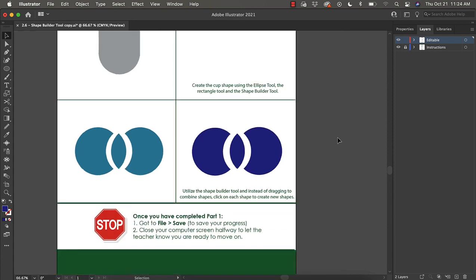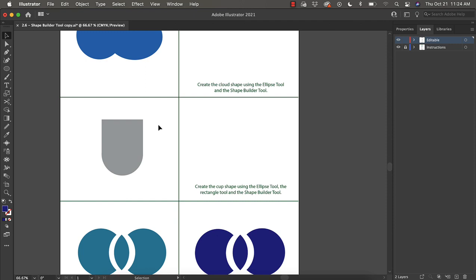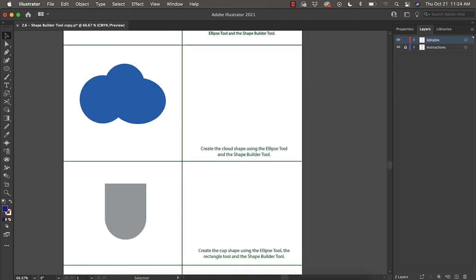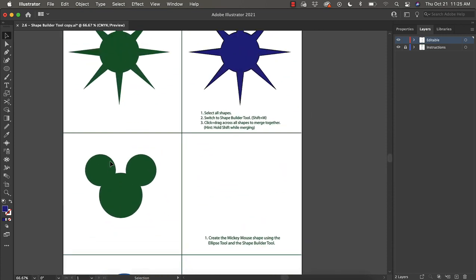So for this first part, it's a lot of combining. Sometimes I give you the shapes and sometimes I'm asking you to make your own. For example, to make this cup, I used a rectangle and an ellipse and then combined them. With the cloud, it's 3 ellipses. The Mickey Mouse the same, right? Make sure you have all your objects selected before you use the ShapeBuilder tool and be precise.